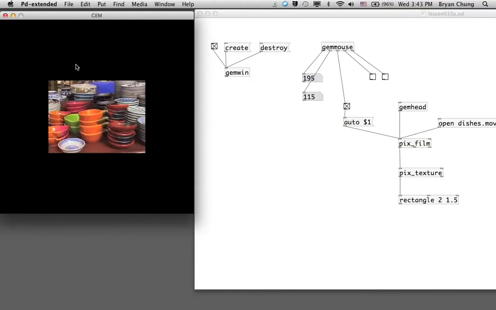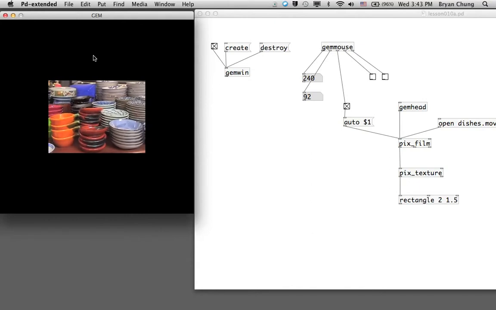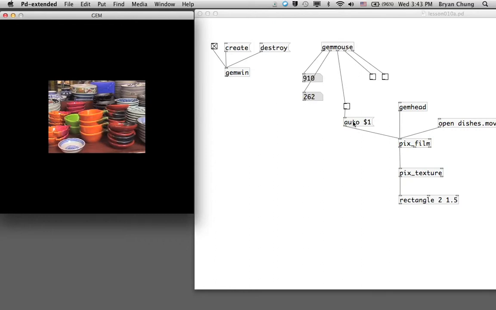If I release the mouse, you can see at this particular location the toggle, the cross disappears, which represents a 0 value, and passes to the auto message right here. It's a way to stop the playback of this particular movie called dishes.mov. So you can have a look at the starting and stopping of this movie by using the leftmost button of the mouse.